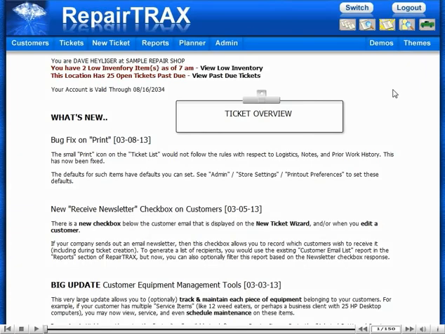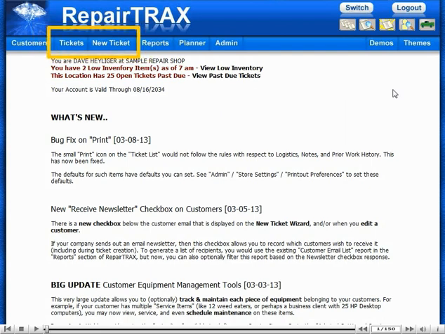In this demo, we're going to cover the overview of a RepairTRAX ticket from the viewpoint of a technician. You can access tickets in a variety of ways. You can access tickets via the main menu as shown here, or you can use the icons in the upper right, such as the ticket list, ticket search, new ticket, or you can even find a ticket for a particular customer using the customer search.